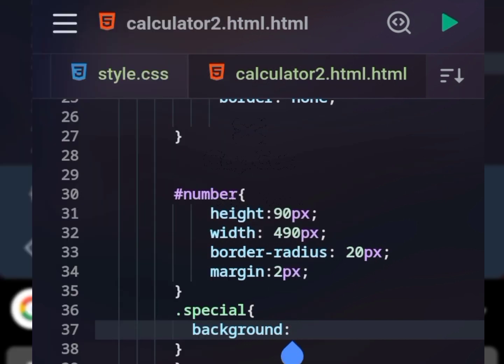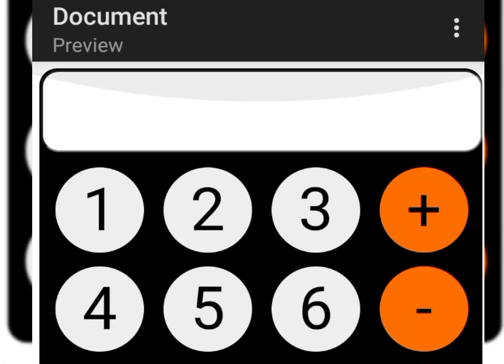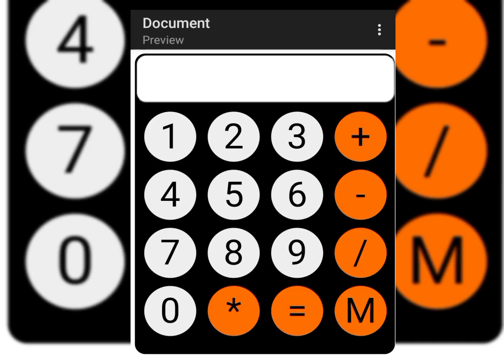So paste the hex code you got from your color picker in the background, and if we run this, we should get exactly what we have in our original calculator.